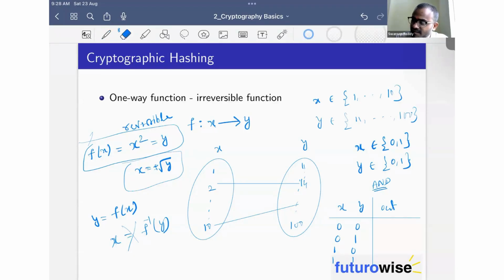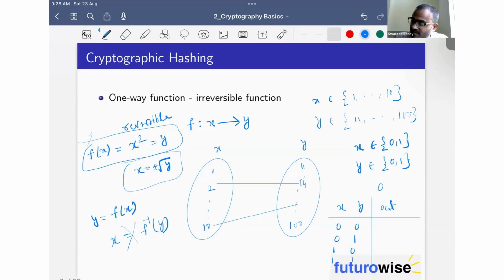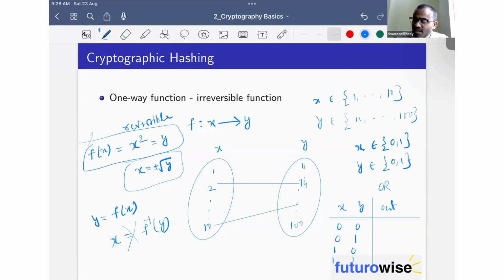Okay, one minute, I will take the OR function. The output of the OR function is 0 whenever both inputs are 0. If any one input is 1, then the output will be 1. So for example, here 0 1, y is 1, that's why the output is 1. Here 1 0, x is 1, and also the output is 1, right? Did you get it, or do you have any questions?